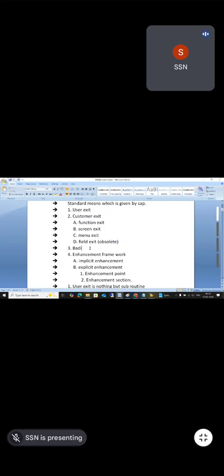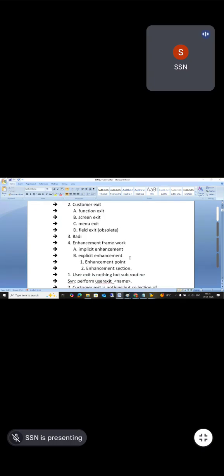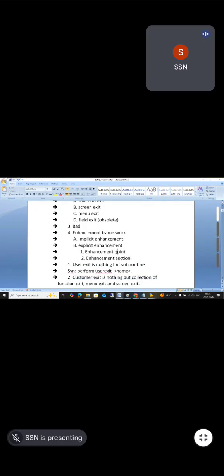What is a BAdI? It's an interface. What is the interface? SAP to SAP communication? No. It's an object-oriented interface. In classes and methods we have the interface concept. An interface is a class where all the methods are abstract methods. So we are going to use that BAdI. Then the enhancement framework, which has implicit and explicit, which has the point and section.